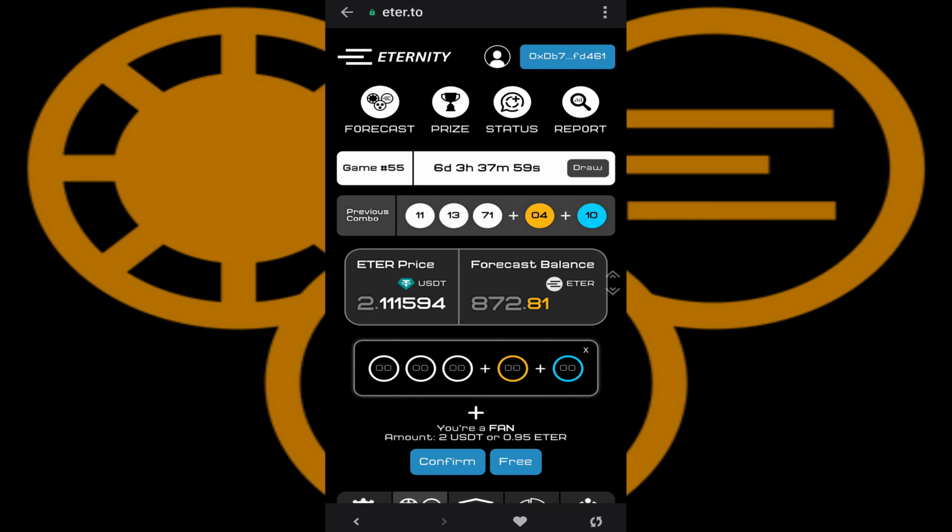Once we are inside the forecast project, the first panel that you're going to see will be this panel, which is the forecast projects panel itself. Then at the top, as you can see, there are four options. First is this panel, which is the forecast. Then we have the price option, the status, and the report.